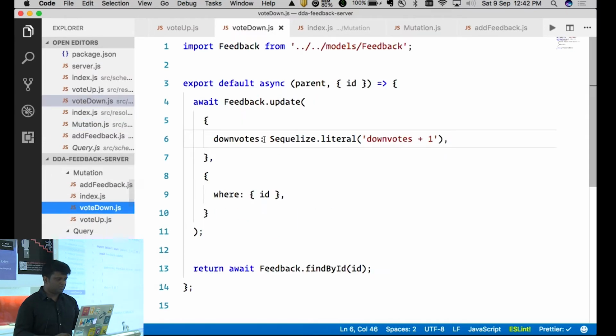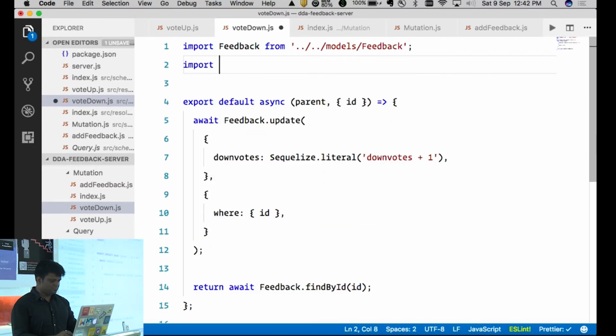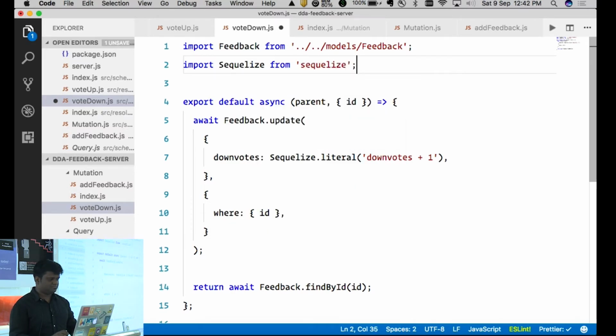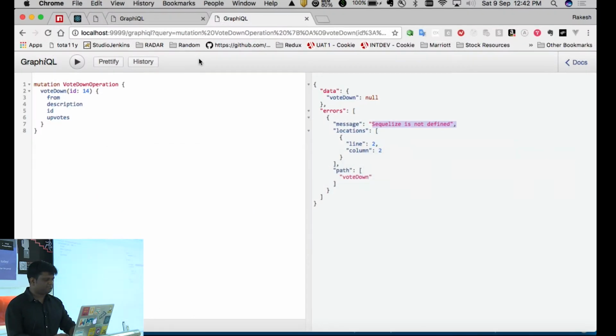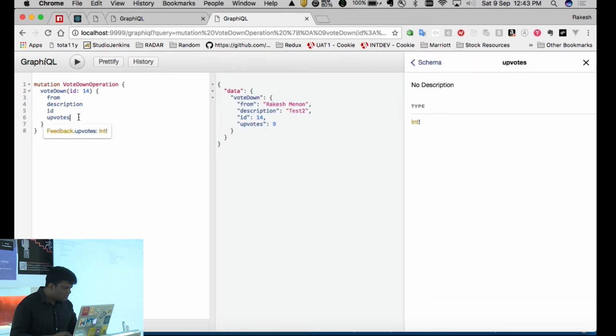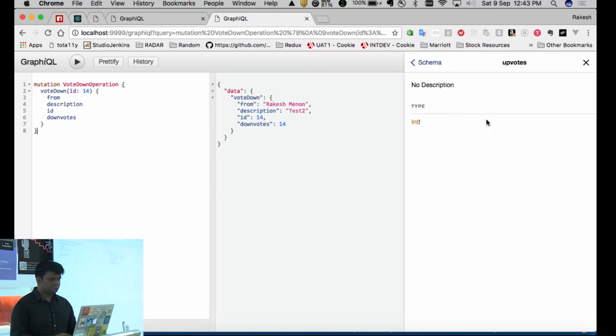So inside vote down, I haven't imported Sequelize, but I have used Sequelize here, right? Because I copy pasted the rest of the code. Right? So now it's not doing anything. Oh, yes, I'm getting the upwards. Damn it. So I have to get the downwards in this case. Right? My downwards are increasing whenever I'm doing a vote down. Cool?